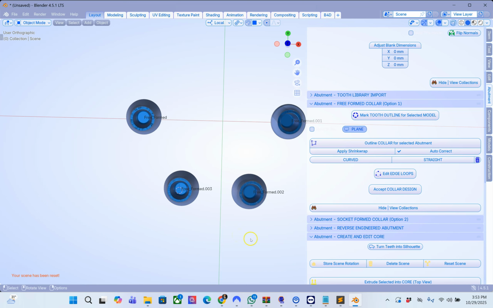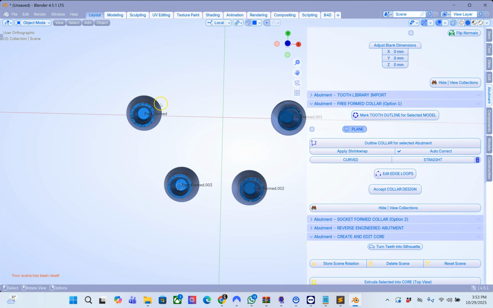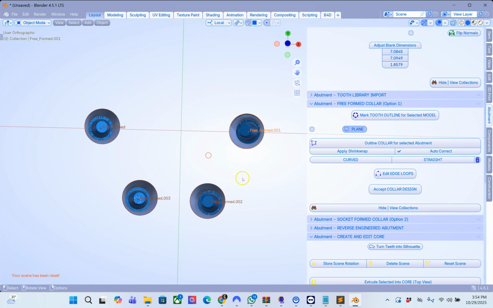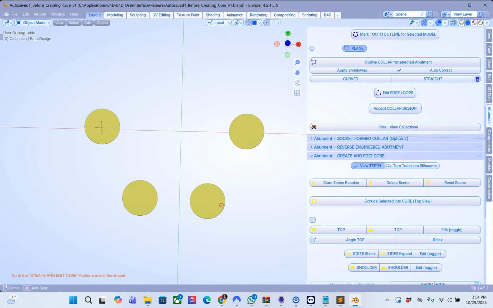So we use it if you want to do them one by one. Okay, in this case I'm not going to do them one by one. I'm going to select them all. If you do them one by one, then you can go back to the scene to make sure it's parallel again. I'm going to extrude this.